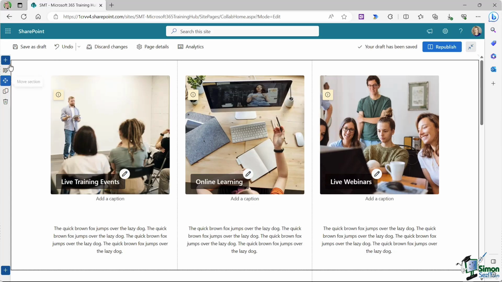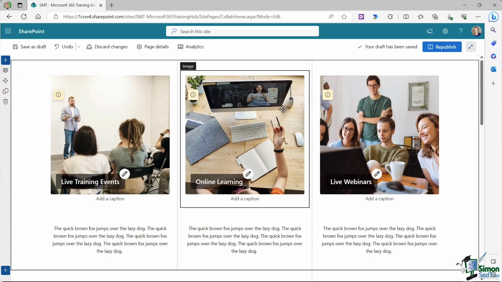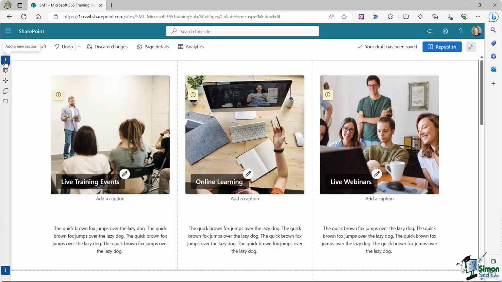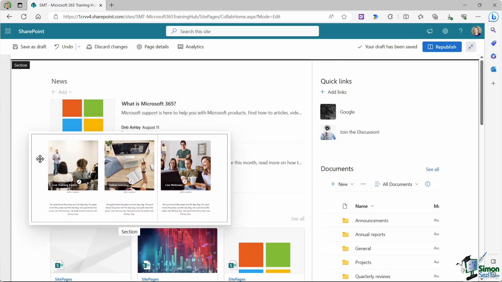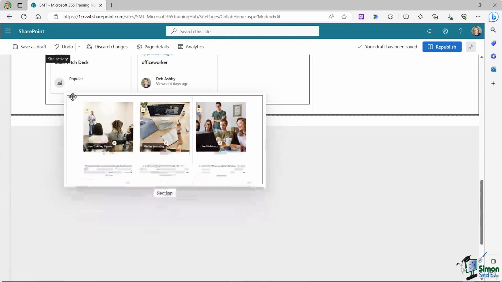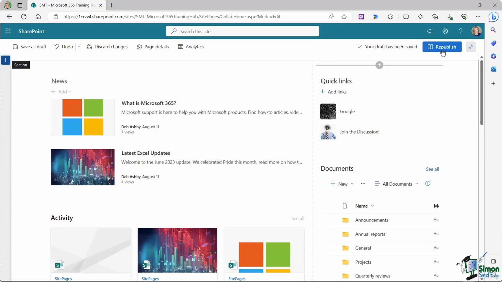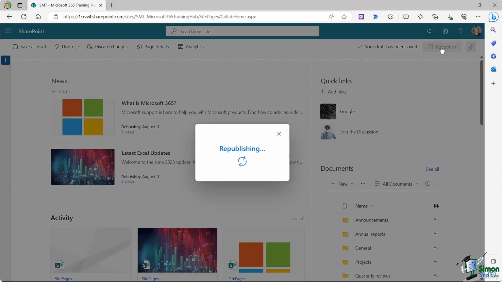Now I've added this section in, but I don't particularly want it to be the first thing that people see when they come to this page. So what we can do with sections is that once we've created them, if we take a look over on the left hand side, we've got a move section option. So if I click this, I can literally pick this up and I can place it wherever I want it to be. So maybe I want to put it down here. Let's republish the page and take a look at it.